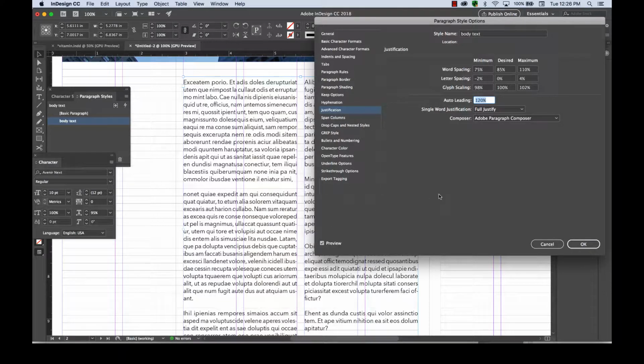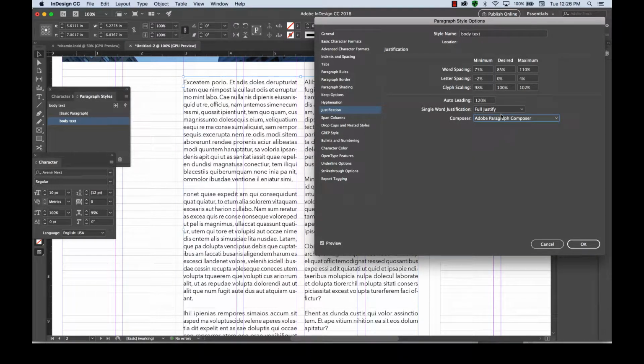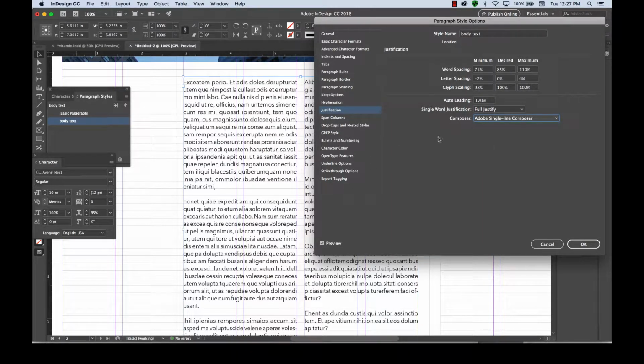Another option that you have is to change it from Adobe Paragraph Composer to Adobe Single Line Composer. What the software does is go line by line and adjust some of the word and line spacing. Which one do you choose? Well, it depends on whichever one makes your text look better. You just have that as an option.